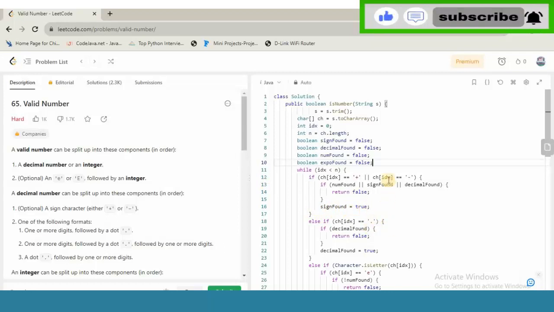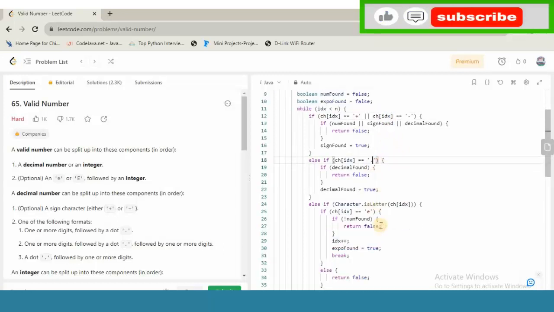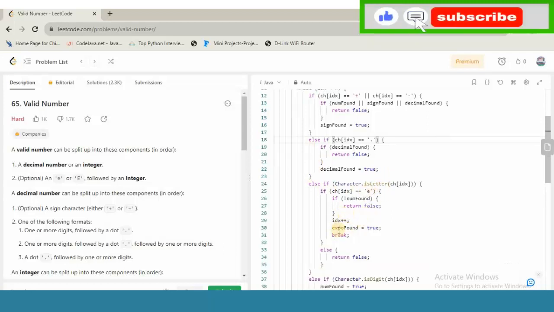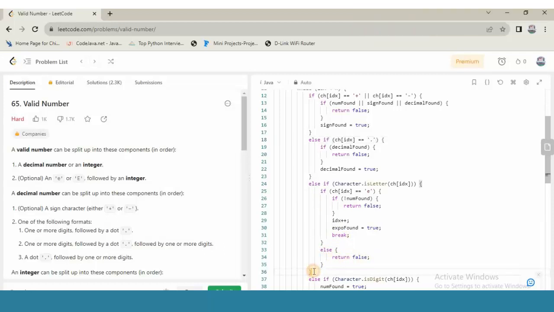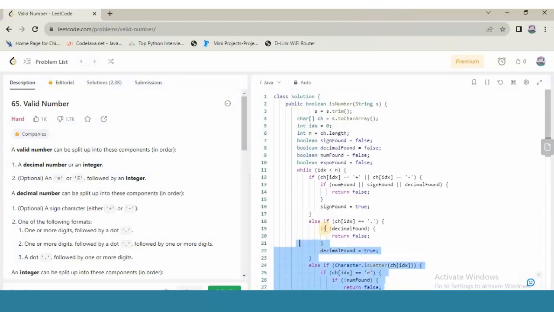So this is about the sign symbol. This condition is about the dot symbol, because in floating point, decimal positions will also be there, right? So decimal also we mark as found. Else we go for the character, whether it is e. So exponential found is set to true, and we need to break from there, otherwise return false. Finally it will return true or false for this.